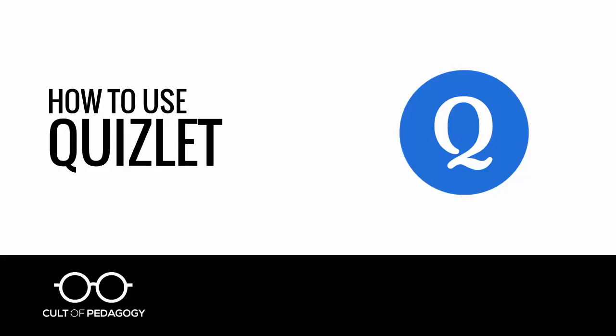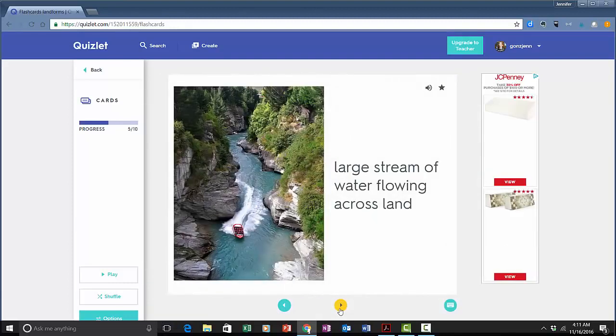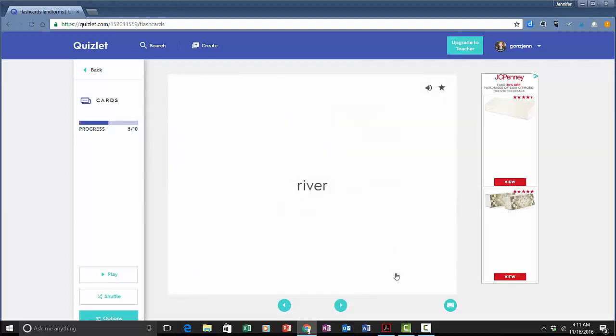In this video, we're going to take a look at Quizlet. Quizlet is an online flashcard creator. It allows you to create as many flashcards as you like, and you can study them on your own desktop, or you can study them on a tablet or a smartphone.